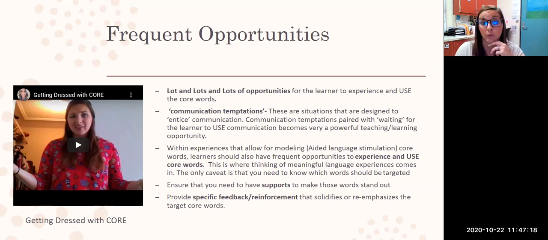Communicative temptations are a good way to do that. What does your kid like to do? What does your child like? Do they like music? Do they like to eat? Do they like to dance? Do they like to run? What do they like to do? These situations are designed to encourage or entice communication. If they're motivated, they really like it, they're going to be much, much more motivated to communicate with you because they really, really want it and they're engaged in what's happening.